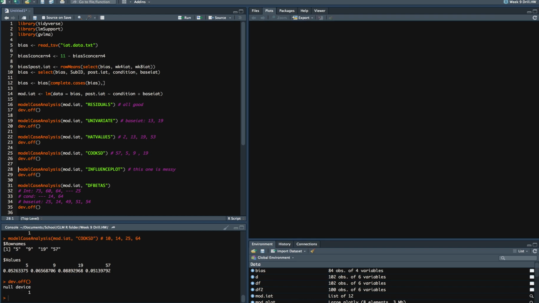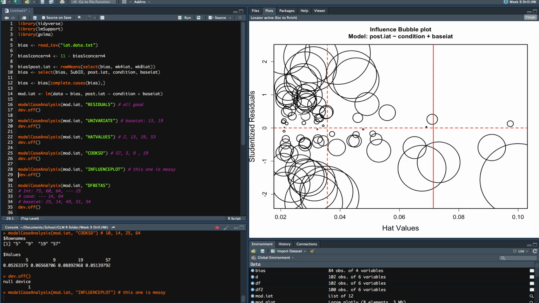And if we take all of these together in the influence plot, this is kind of messy and kind of hard to tell what's what. But the important thing, this one over here has a pretty ginormous Cook's D. So just as a reminder, we have our hat values, our leverage, here on the x-axis. Our studentized residuals is here on the y-axis. And then the size of the circle is scaled by their Cook's D value.